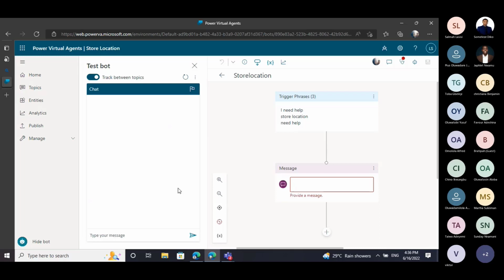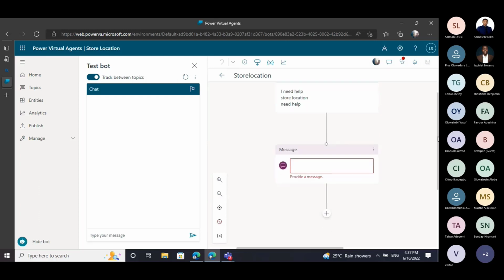My interface is divided into three. I have my left-hand side, I have the test box, and I also have this for me to be able to test my bots. When you have your trigger phase, which is something that is going to trigger the kind of action or the response we are going to get, you're going to have something like this message.